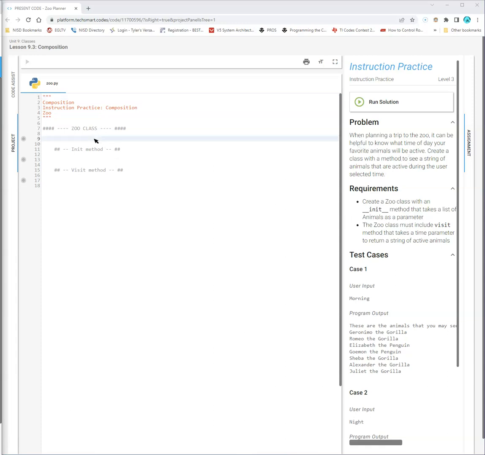So the first thing I'm going to do to create the zoo class is use the class keyword, class, and then it's Zoo. Okay, the init method, it says it must take a list of animals as a parameter. So I'm going to define init. The first parameter is always self, and then the second parameter is going to be a list of animals. And we can call that here in the argument list anything we want, but might as well go with animals.